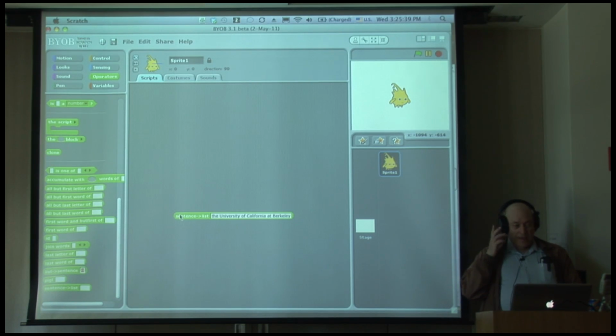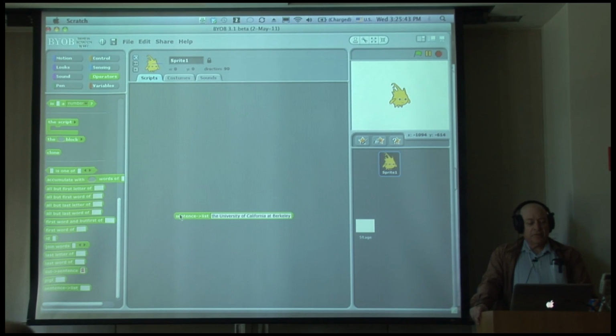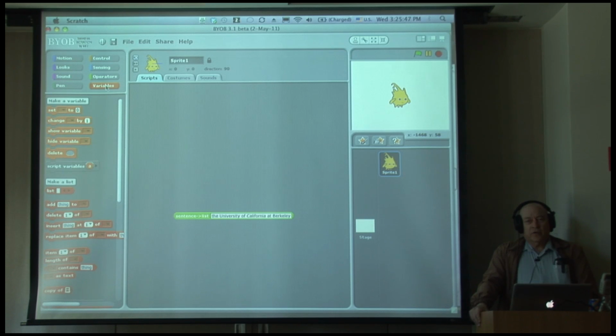Now I want to make the acronym UCB. The first thing I have to do is get rid of the unimportant words: the, of, and at. Okay, class, is that a map, a keep, or a combine? Keep, right? We want to get rid of some of the things and keep other things. So I'm going to grab a keep block.